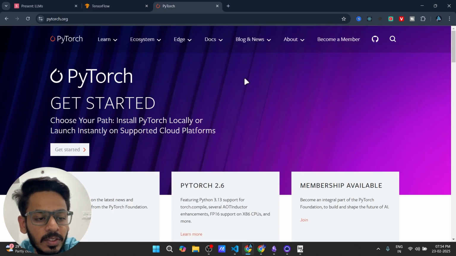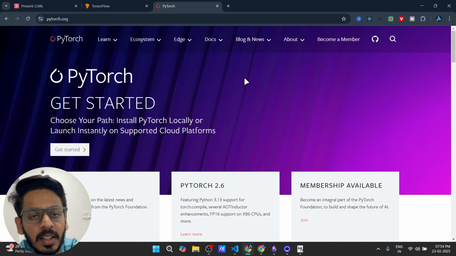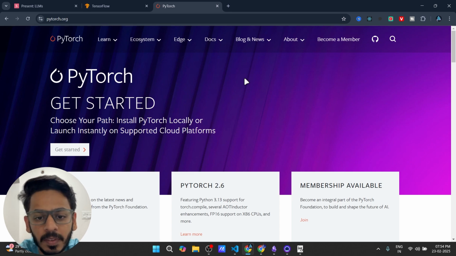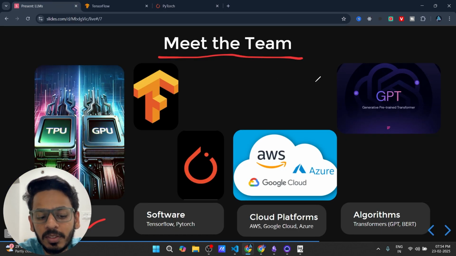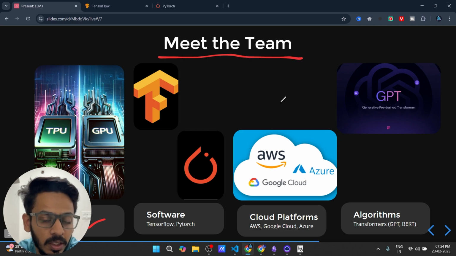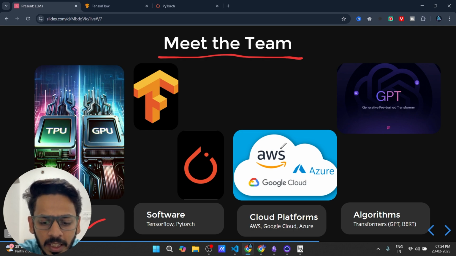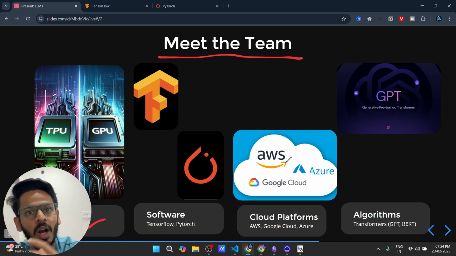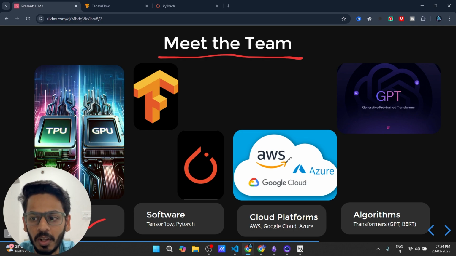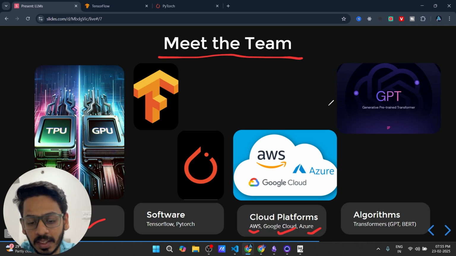The next one used here is PyTorch. PyTorch is basically a library that is used for building deep learning models. It's not that we only use TensorFlow and PyTorch. There are a lot of different things also being used here, but these are the main components. The next one is cloud platforms, because you have to host and process everything over the cloud. So we can use AWS, Google Cloud, and Azure. There are many different cloud platforms, but these are the main ones that I use.